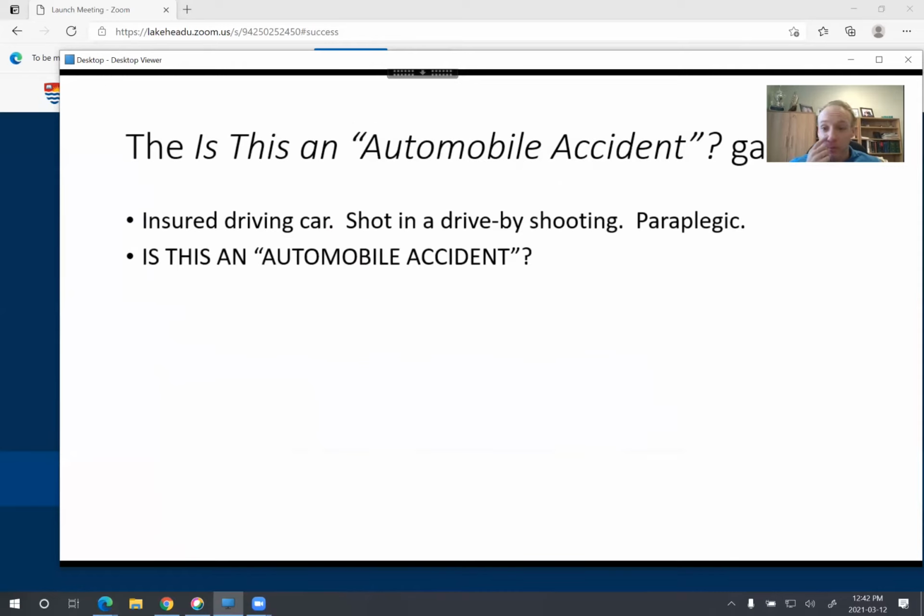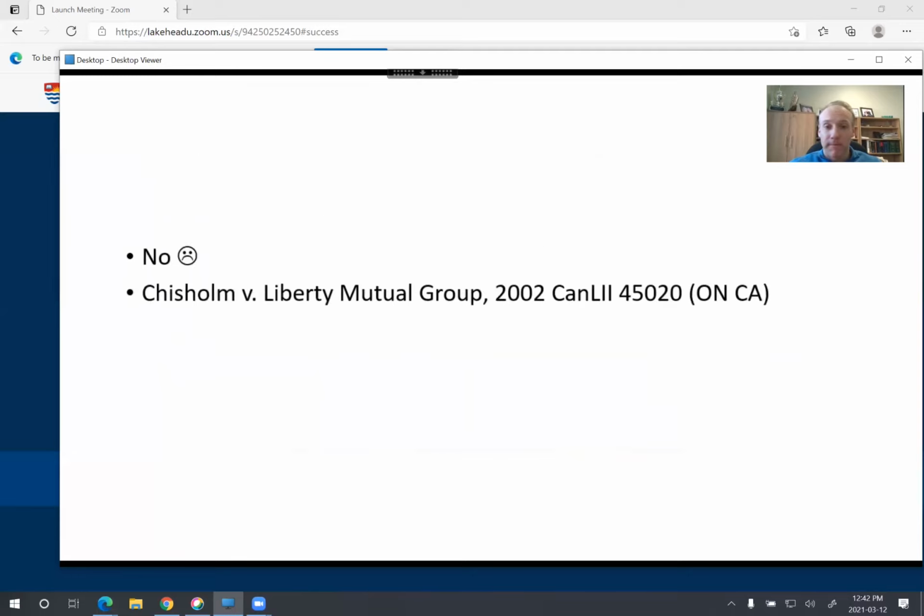Let's make it trickier. Person's driving a car. They're shot in a drive-by shooting. They're rendered a paraplegic. Is that an automobile accident? Courts say no.